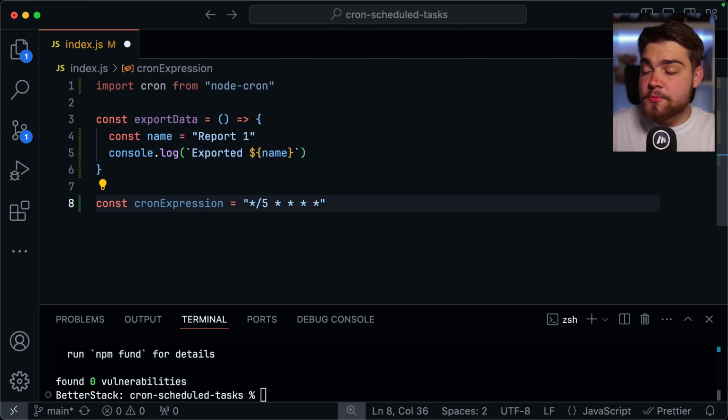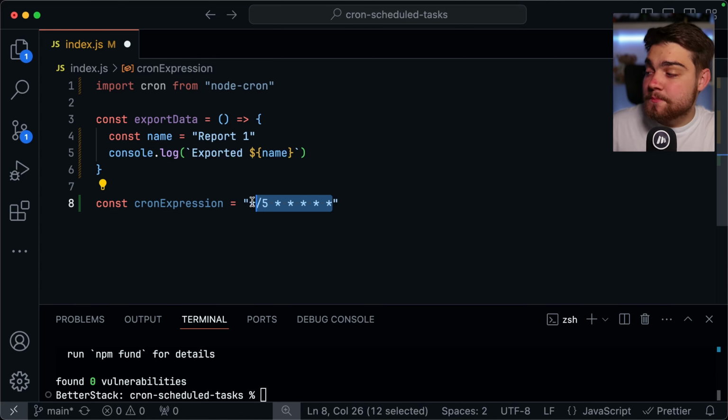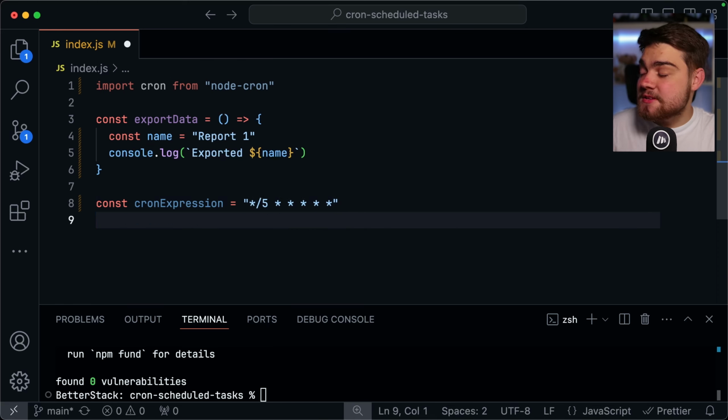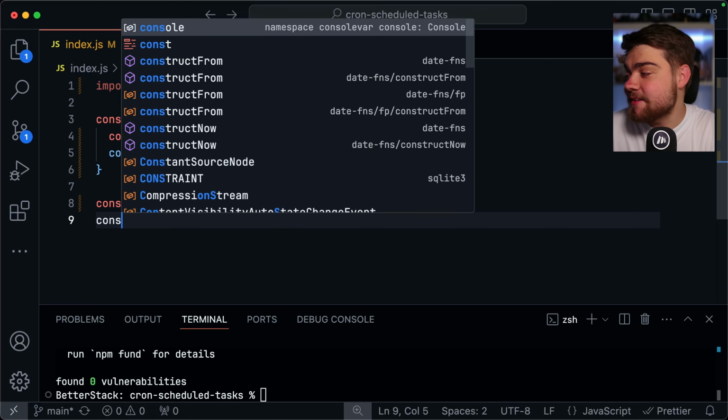Now, as I said, at the moment, this one here is going to run every 5 minutes. We're just going to simply add an extra asterisk here, so it's essentially another column, and now this is going to run every 5 seconds. But maybe you're loading this in from a node environment variable, or maybe you have some configuration from somewhere else that you're loading this in from. So it's a good idea to check that it's valid first.